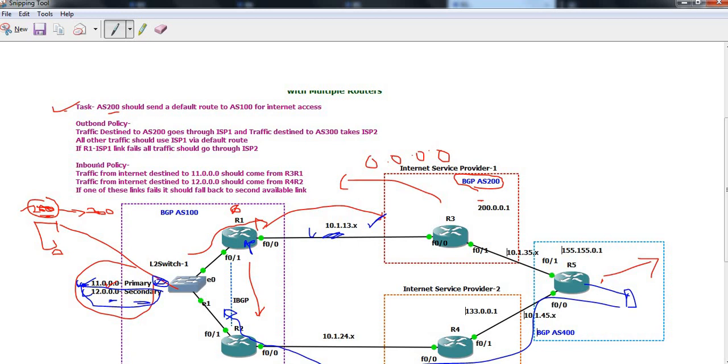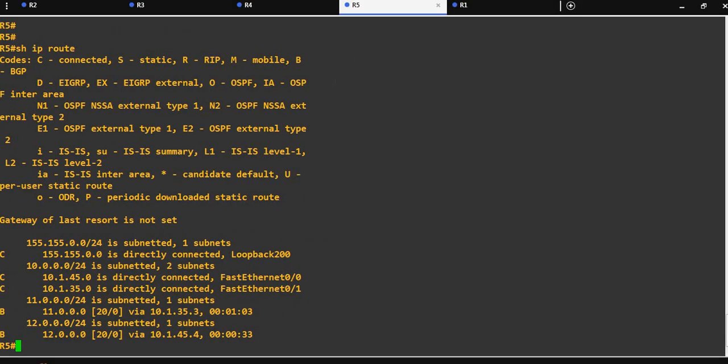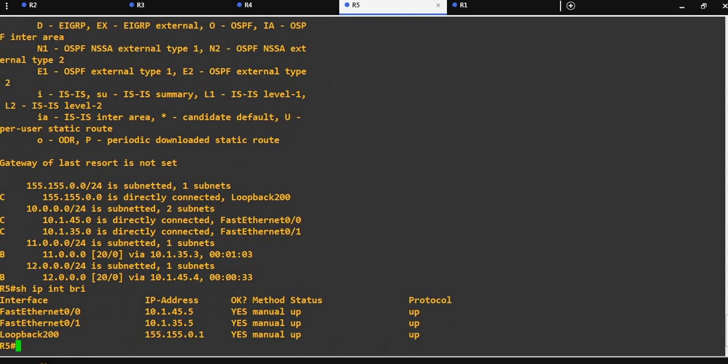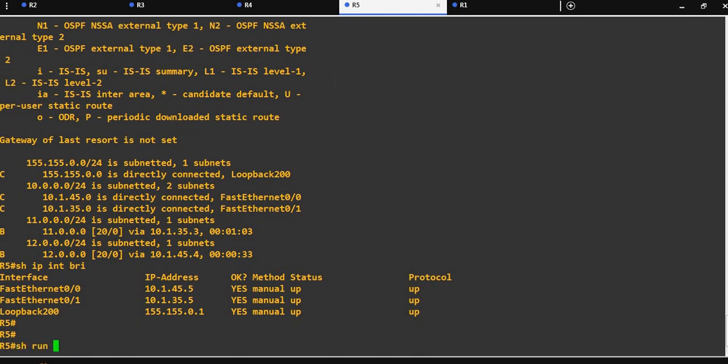All other traffic should use ISP 1 via the default route. So if I want to reach the 155 network, I should always use this default route, and this default route will be used to send the traffic to this guy. Let's proceed with our verification. Anyhow, I will add this route here on router 5. I think I'm missing that. Show IP interface brief. Okay, 155 is configured here, but am I really advertising? Let's verify.